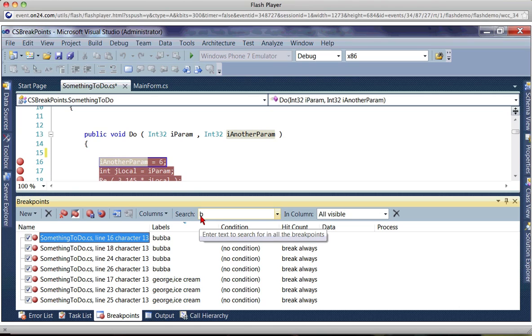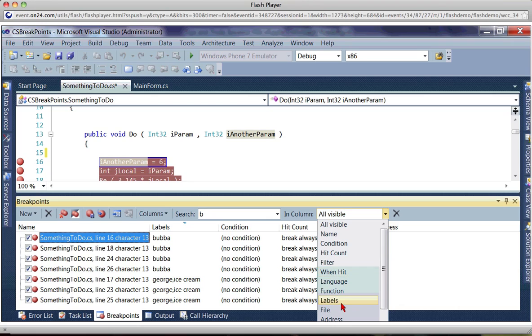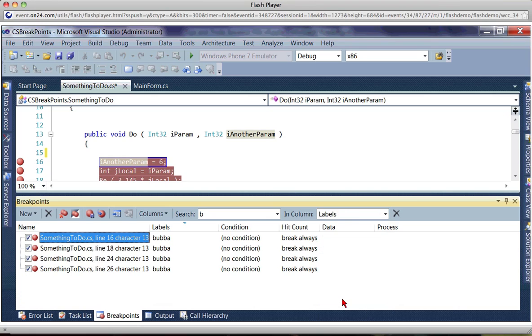I said search for the letter B in all visible columns, right here, in all visible columns. Well, if you look at every single breakpoint, it has the letter B somewhere in it. These first three have B and Bubba. These last three have B in the word break here. Break always, break always, break always. So they all have the letter B somewhere in them. Probably what I really meant to do was just search on the labels column. So if I say search on the labels column, now it filters out those items I don't want to see.